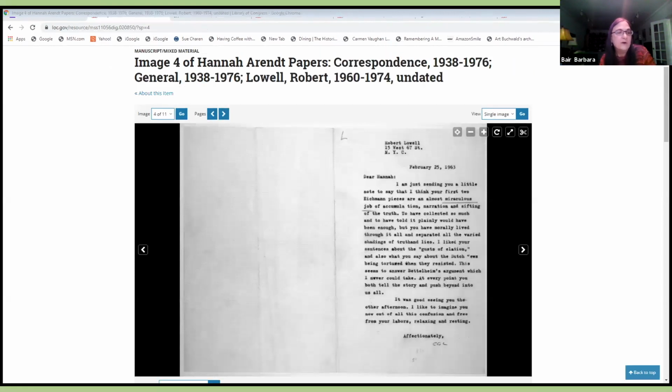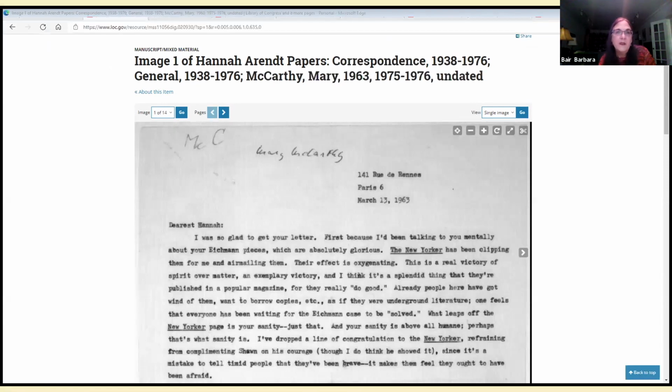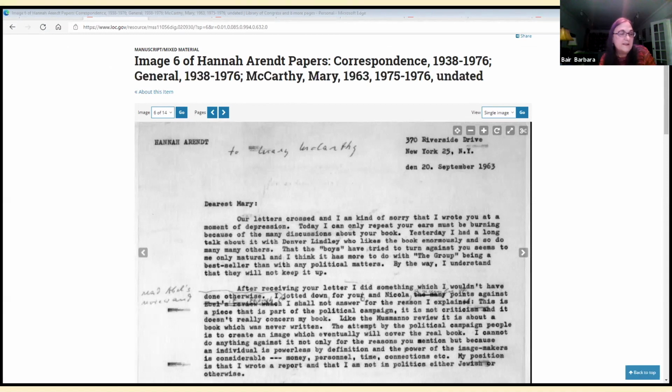There are letters of support for her Eichmann essays from Robert Lowell, who calls them, quote, an almost miraculous job of accumulation, narration, and sifting of truth. And from Mary McCarthy, who calls the series absolutely glorious and says their effect is oxygenating. Arendt writes to McCarthy in 1963 about the opposition both women faced for their work during the time McCarthy published The Group, which became a bestseller.